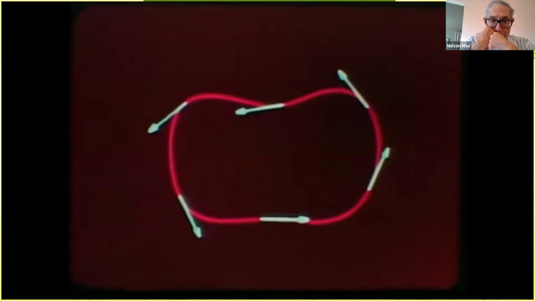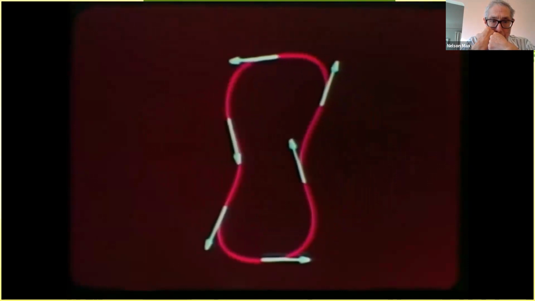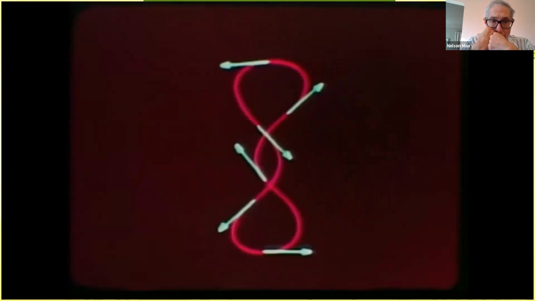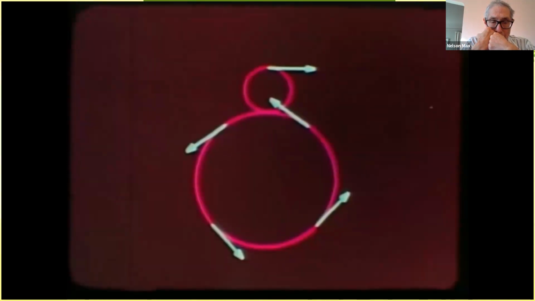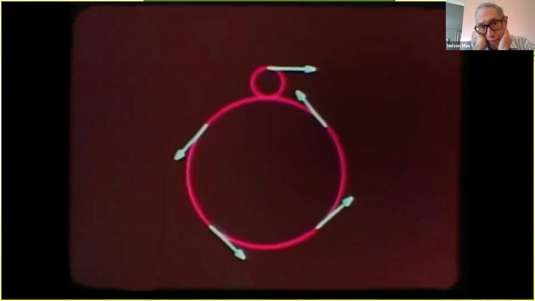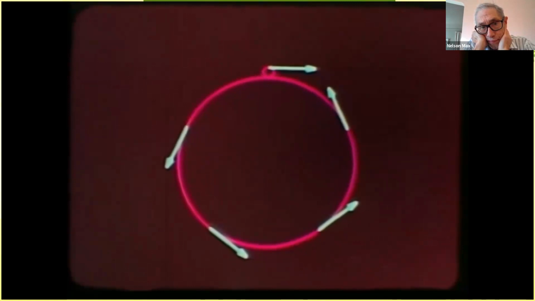Fifth and finally, the tangent vector must turn continuously during the deformation. That is, the tangent vector at a particular point must not jump. Here, though each intermediate curve is regular, the tangent vector at the top jumps when the smaller loop disappears.